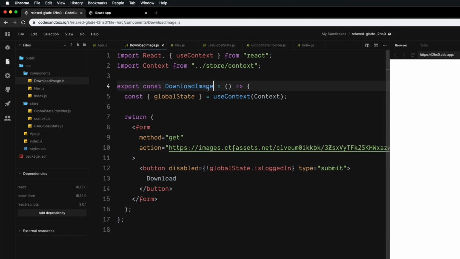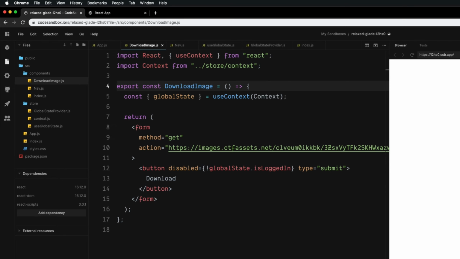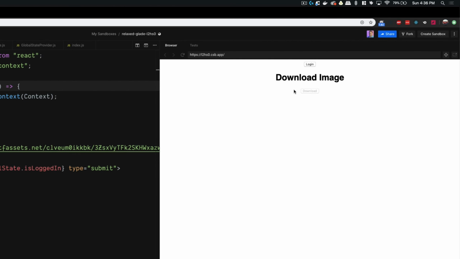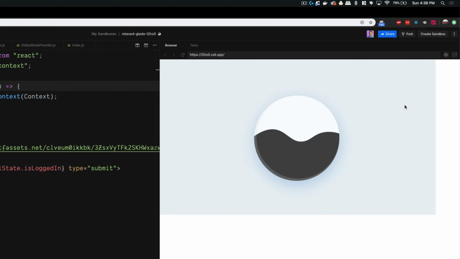There we go. So just had a little typo there. All right, so now because this person isn't logged in, we can see that this is disabled. So let's go ahead and check this, click it. All right, so now we're logged in and now the button is no longer disabled. And if we click on it, we can download the image.